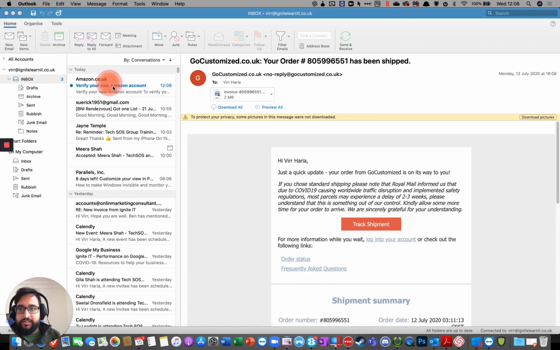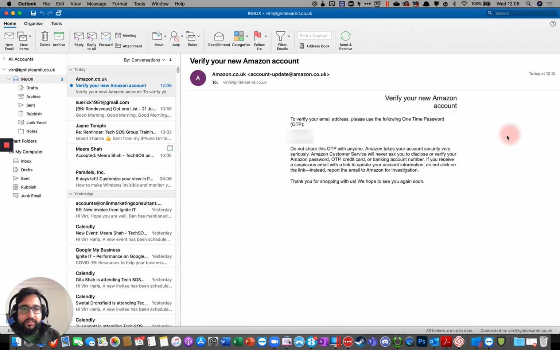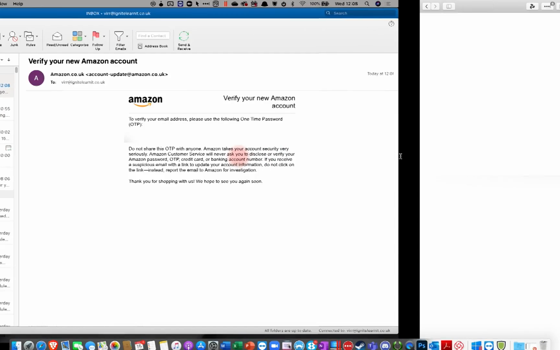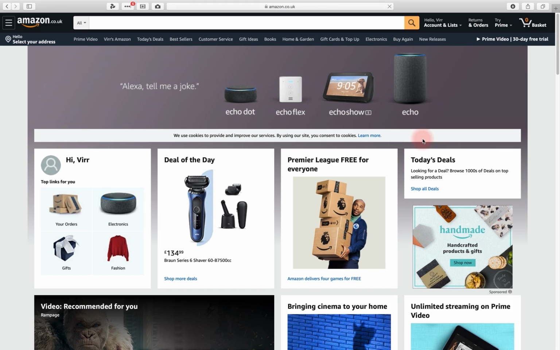I can see here it says verify your new Amazon account, and it says to verify your email address, please use the following one-time password OTP and this number. Okay, so I'll copy this number, and then I can put it into this box over here and click on create your Amazon account. Right, so now we've created the account and I've logged in.